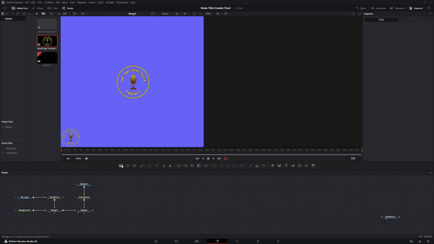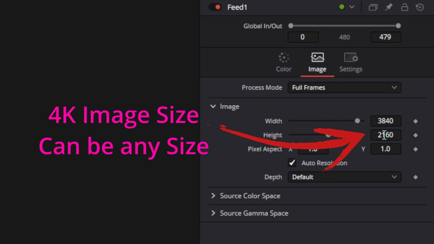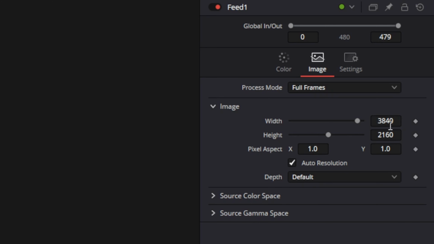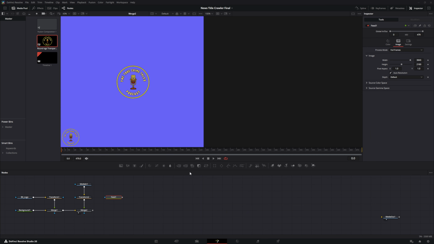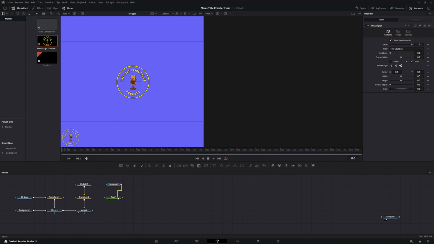From here, we're going to add yet another background node. We're going to call this background node feed 1 because that's going to be our first news feed on the screen. From there, we're going to actually go over and look at the image size, and it should be the same size as our frame. Should be the same size as our timeline resolution. On top of that, we are going to add a rectangle mask, and we're going to attach the rectangle mask to our feed. Our feed will then go to our output of the merge 2.